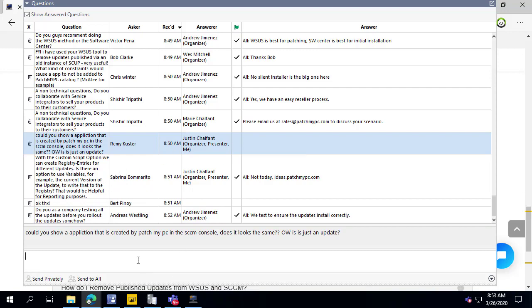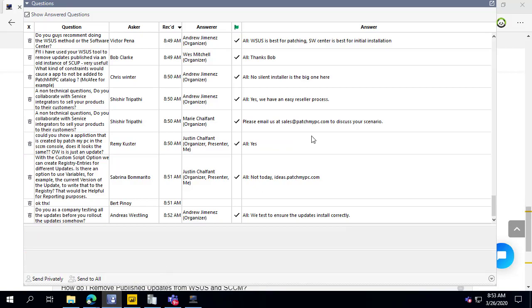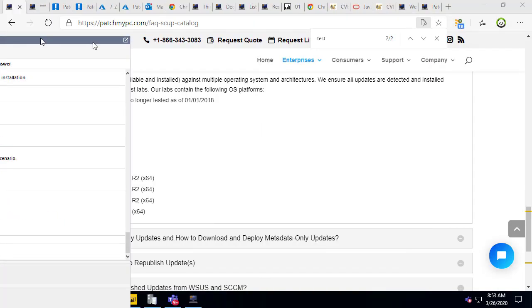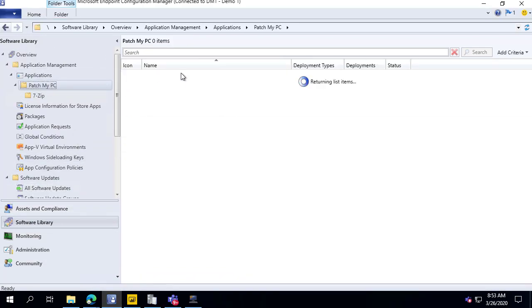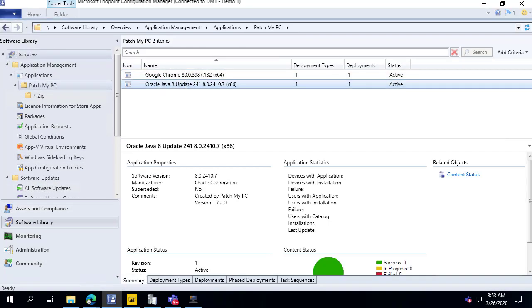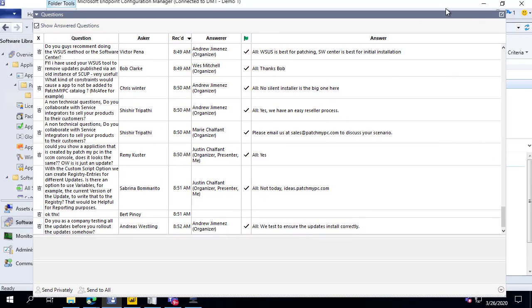Yeah, so as far as applications go, we're going to show a new application in the SCCM console, just like a typical application. So these would be independent of software updates. These would be just any type of application that you might be accustomed to, and then you could deploy that to any type of collection or task sequence.